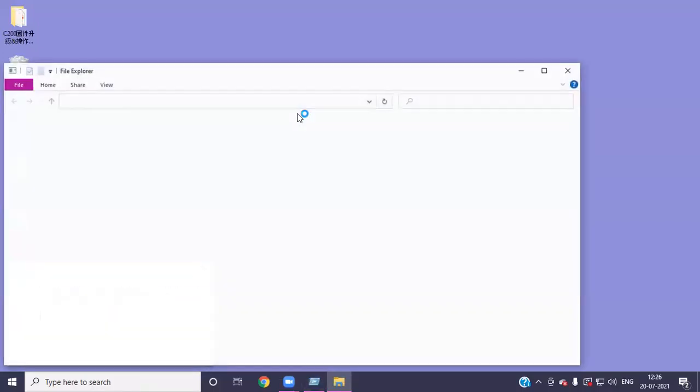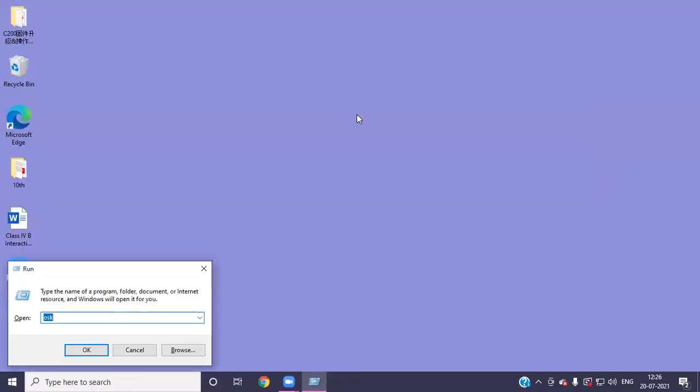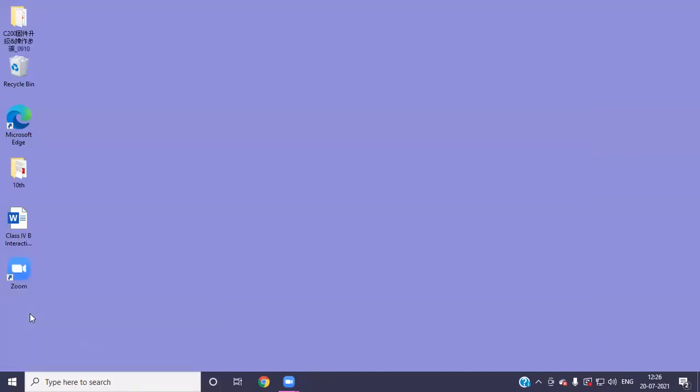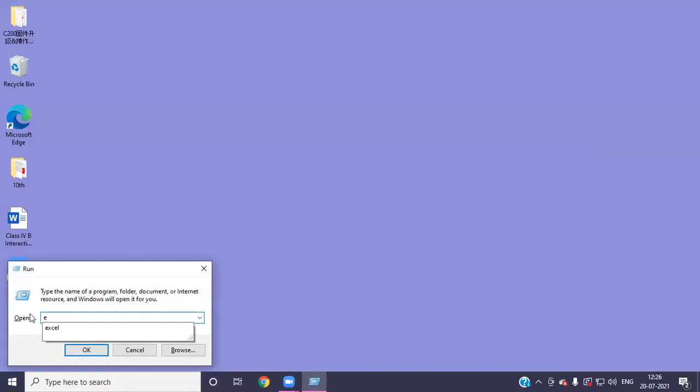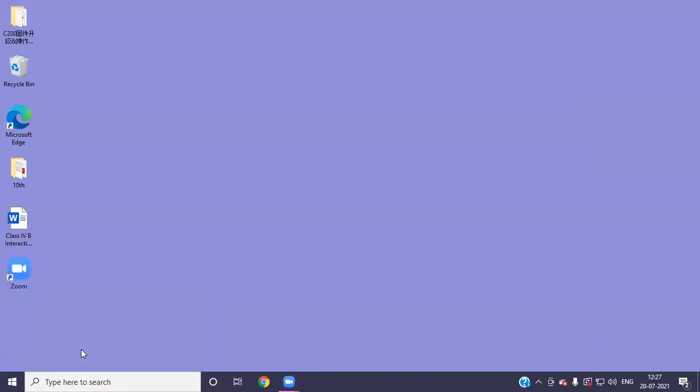I have opened the Excel. Excel you can also open by using the Run command. Open the Run command by pressing Windows and R, then type here Excel, and then click on OK. The Excel window will open.